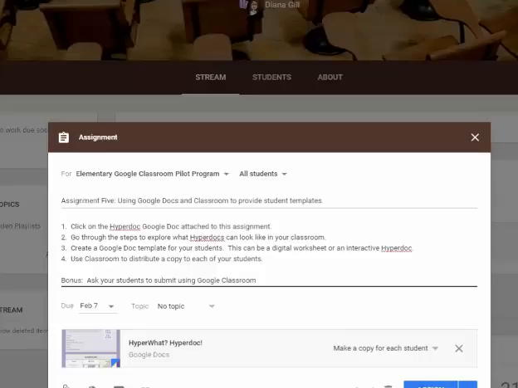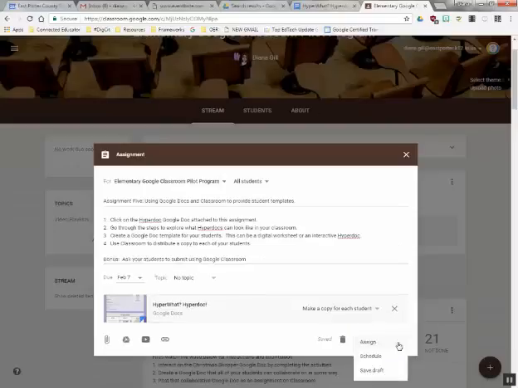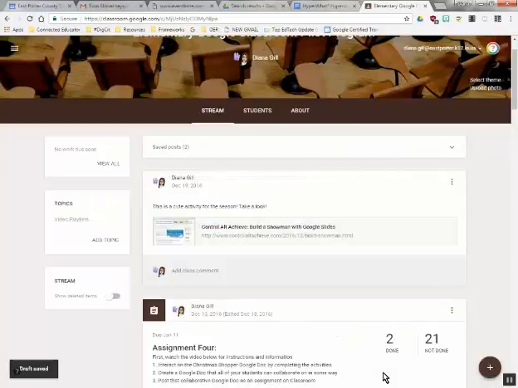Then use Google Classroom to distribute a copy to each of your students by creating the assignment, adding the document from Google Drive, and then making sure to choose this Make a Copy for Each Student permissions. And then when you're done, click Assign. I'm going to go ahead and save this as a draft because I want to add this video that I'm making right now.